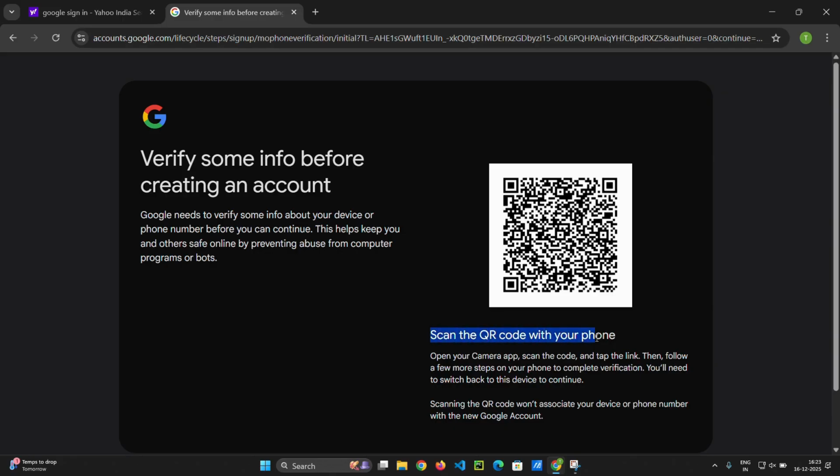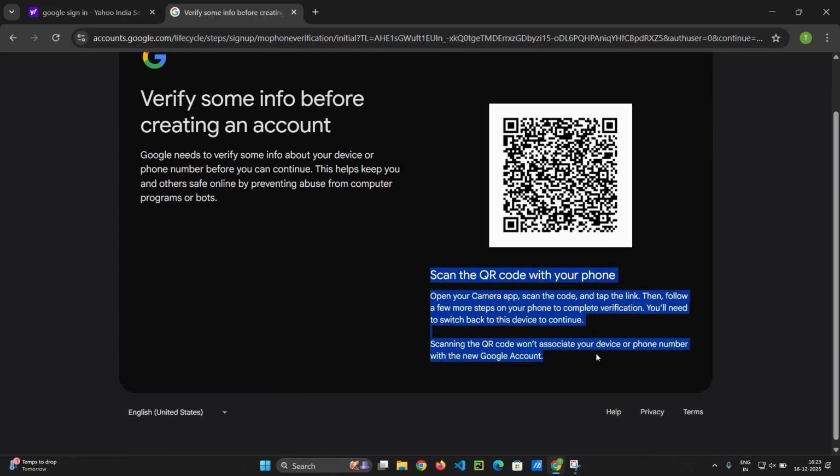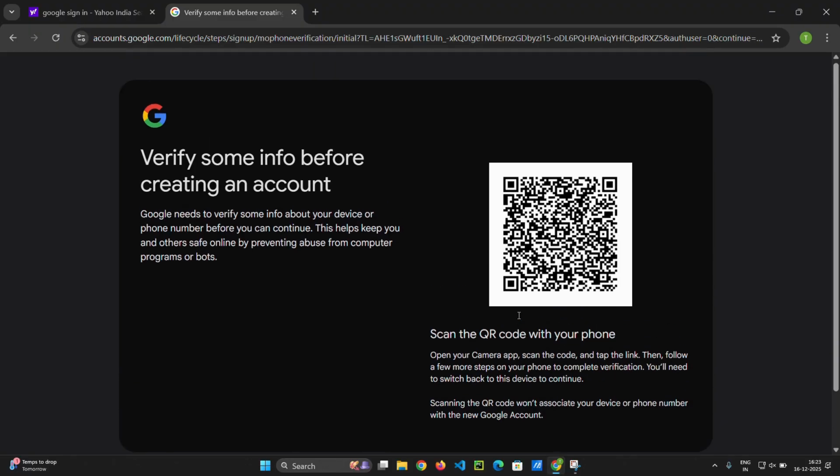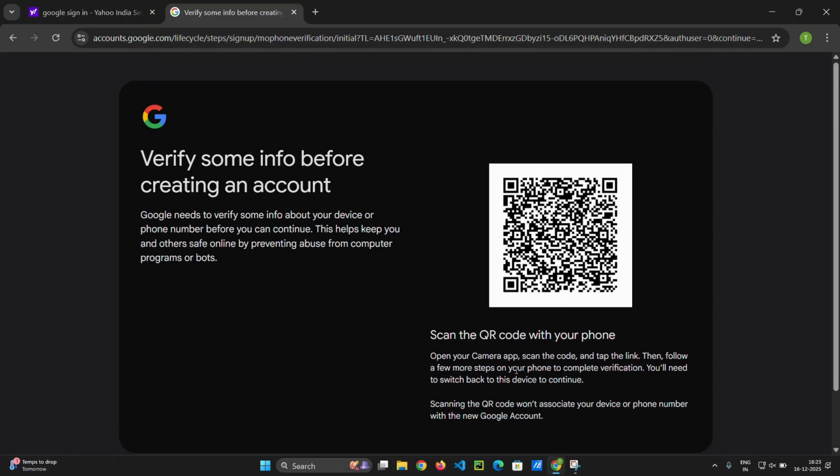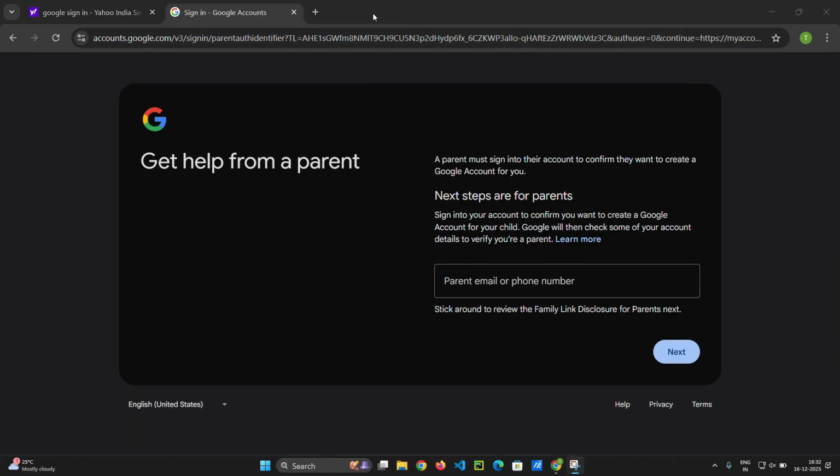So here you'll be getting scan the QR code with your phone so that you can follow more steps, so that you can verify this account. Once I verify, I'll go with the next step. Stay tuned, guys. It will ask you to scan the QR code, then verify with a phone number. Once you've done that, you'll be getting this step to enter parent email or phone number.